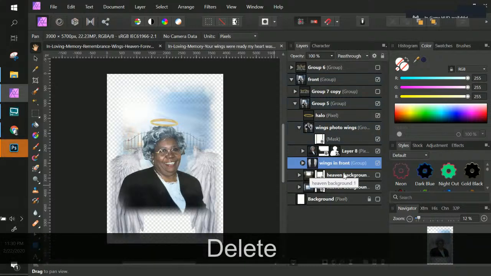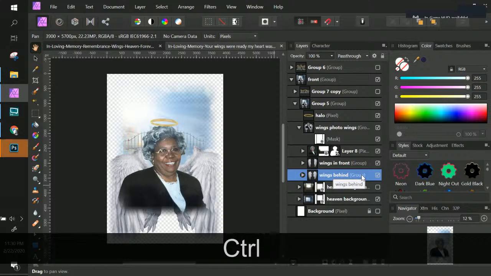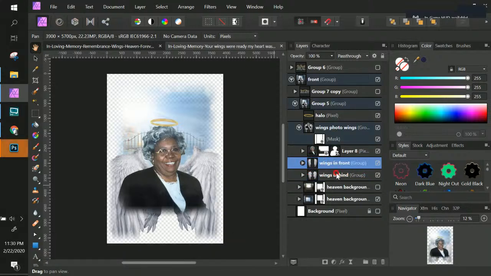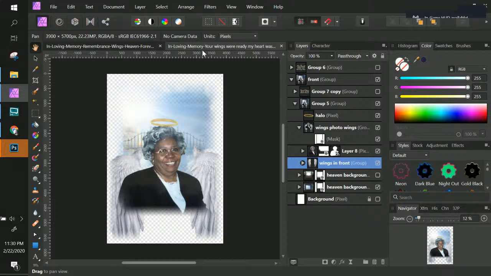Just clean that up a little bit. So these are, let me see if I needed to do that or no. So we can take those out. So there are 2 different templates. One of them has the wings full body and it says forever in our hearts. The other one has your wings were ready, our hearts were not. And basically you can interchange some of the elements in here too.